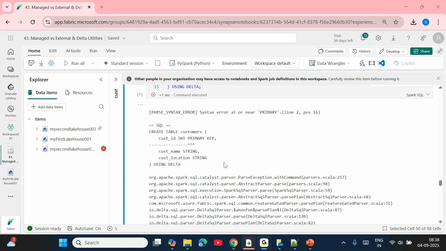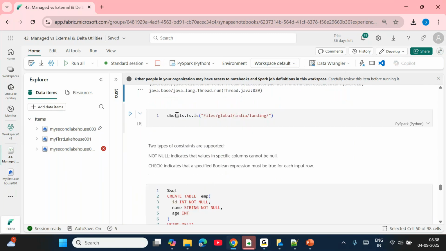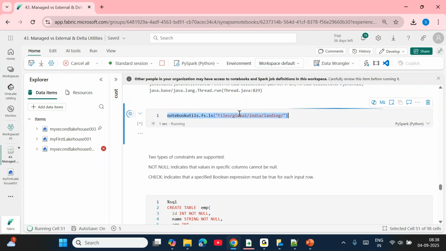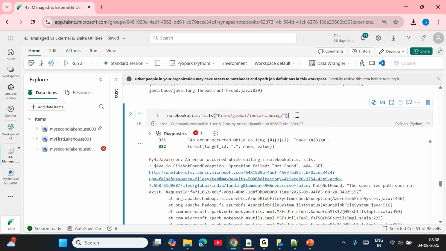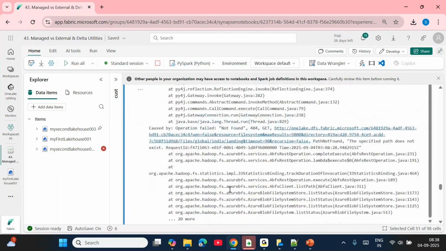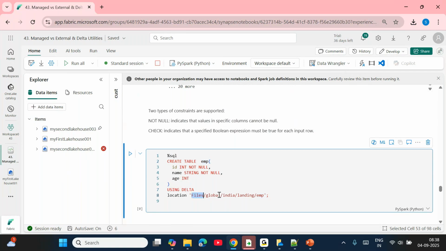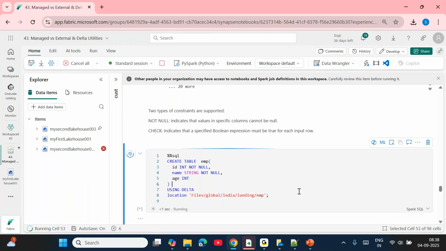Okay, next come down. So this should be notebookutils.fs.ls. This path is currently not available, right? So I'll create a table in this path. Create table EMP, id int not null, name string not null, age int using delta. So in this path I am creating a delta table.